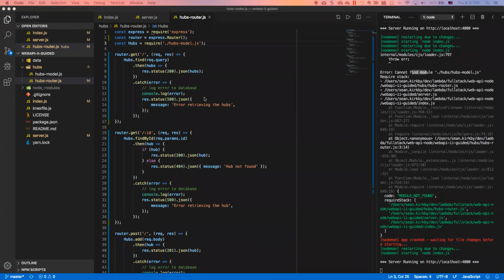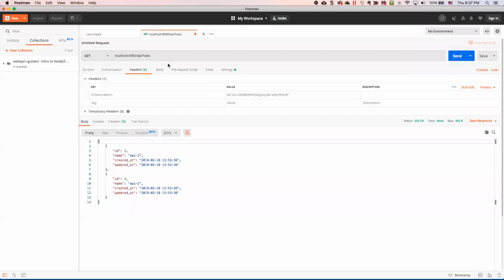All right, so we think we're back to working. It should be working. Let's just double check. We'll come back into Postman. We'll execute this call again. And sure enough, we got our response back. Okay, we got our 200 with our data. All right, so I'm going to just give a few minutes for you guys to catch up.